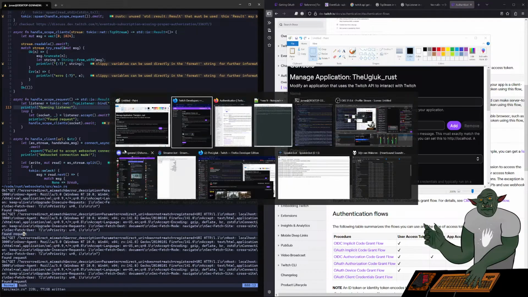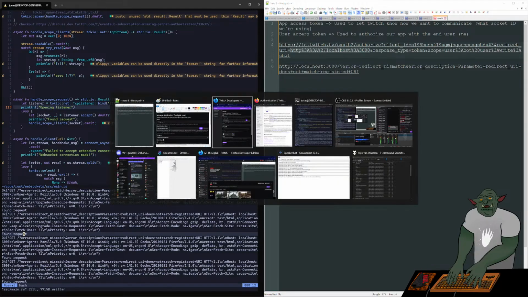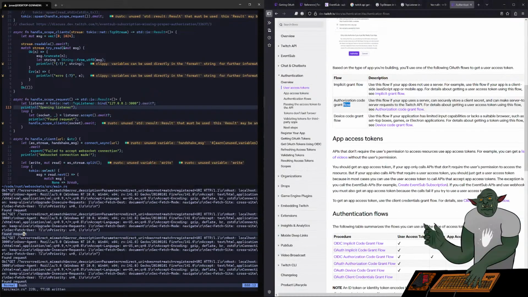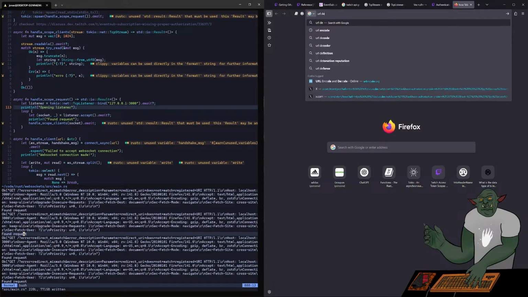Yeah, and I need the URL encoded, right? Because we're sending it in a GET. So if I'm just taking this, this is everything in the redirect URI. And I'm just gonna go URL decode.